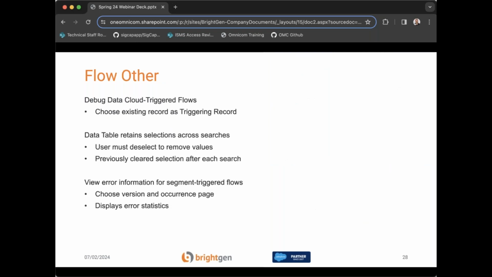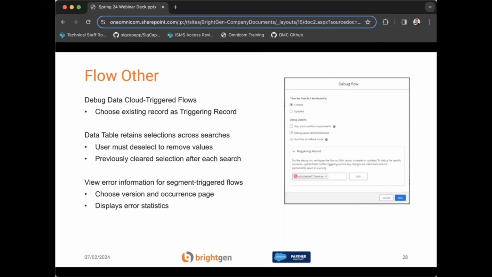You can now debug Data Cloud triggered flows by choosing a record as the triggering record when starting a debug session. When you search in a data table and choose a record, that selection will be retained even if you search again. You actually need to go in and physically deselect the record, clear the value in order to clear your selection.